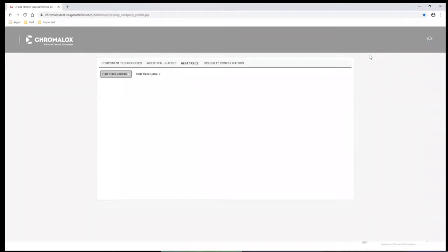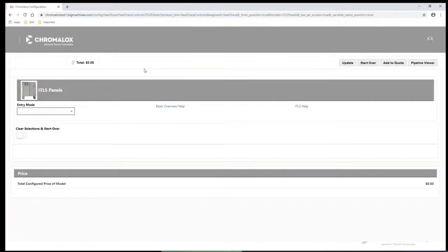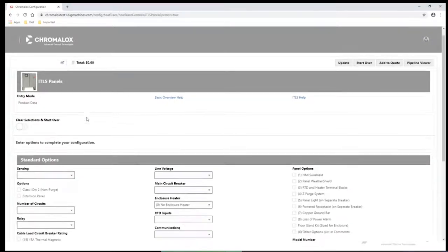Okay, I'm going to go to ITLS next. You can find that under heat trace controls. Configure by product data.